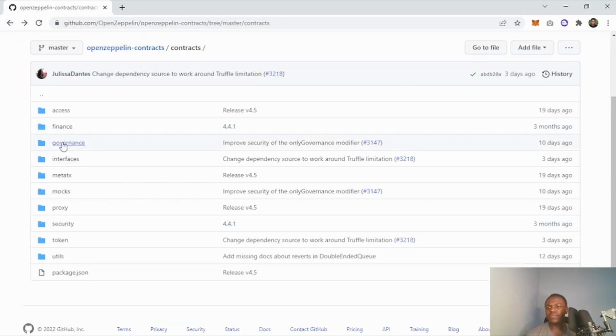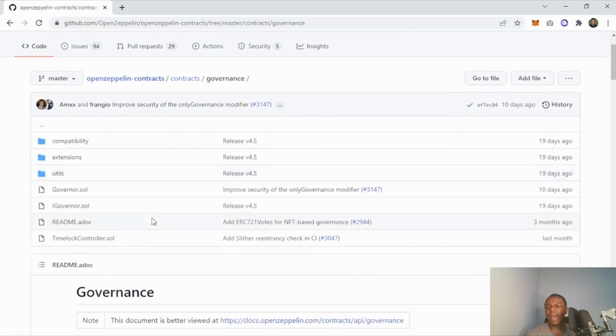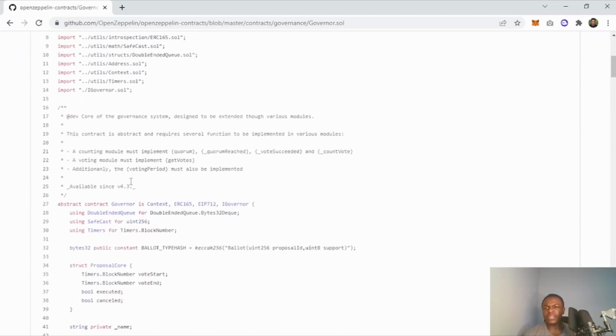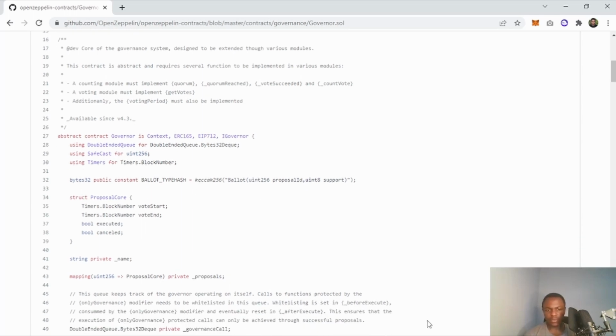And now we have to go to governance. So in governance, we have some other folders, okay? We have compatibility, extensions, and utilities. But we can start with governor.sol. So just a couple of seconds. So in governor.sol, what we are going to do here is to, as you can see, just a quick second.